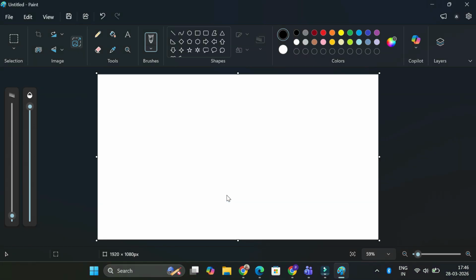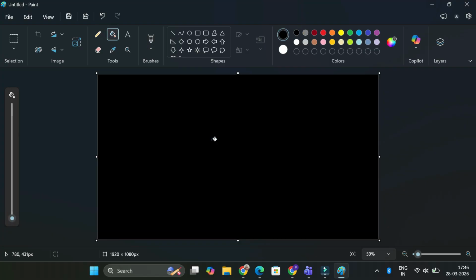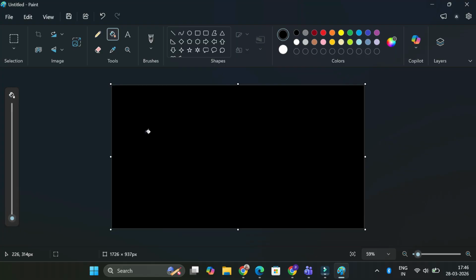Now we need to fill the entire canvas with black color. Select the Fill tool from the toolbar, choose black color, and click anywhere on the canvas to fill the entire background. Next, we will insert our custom logo image.